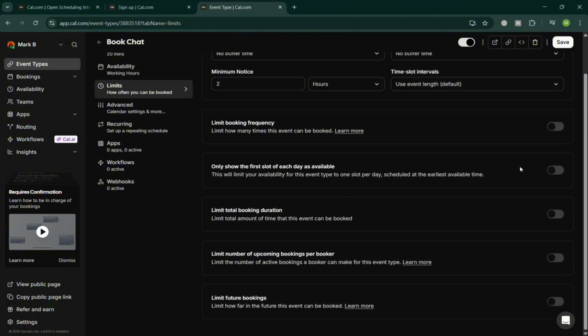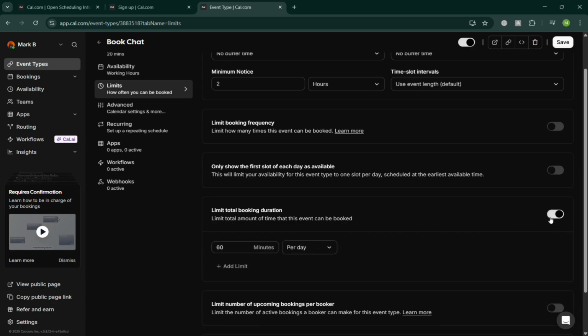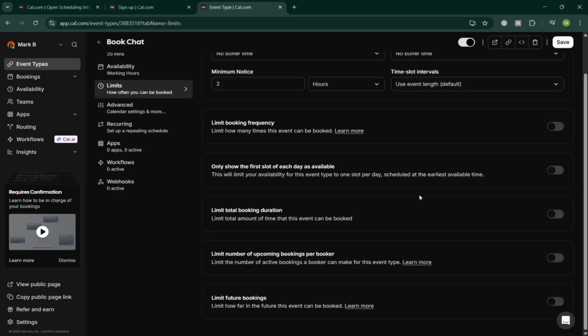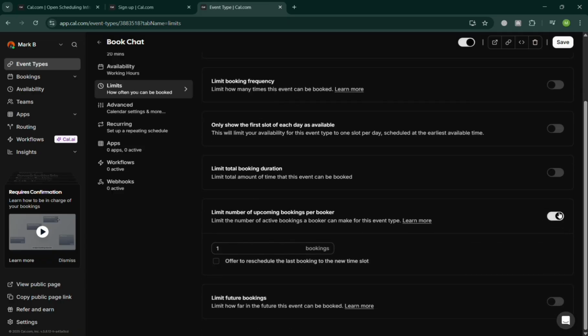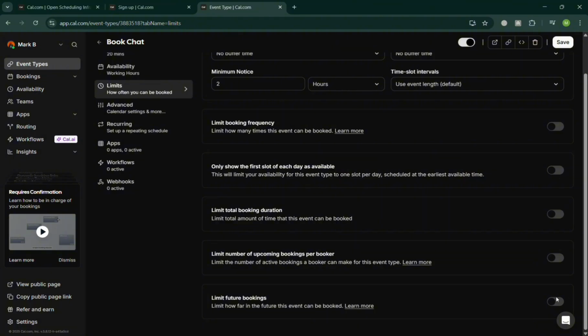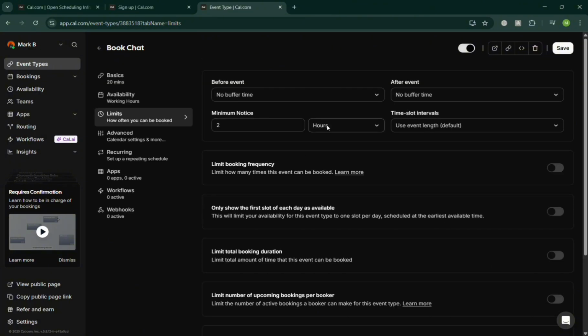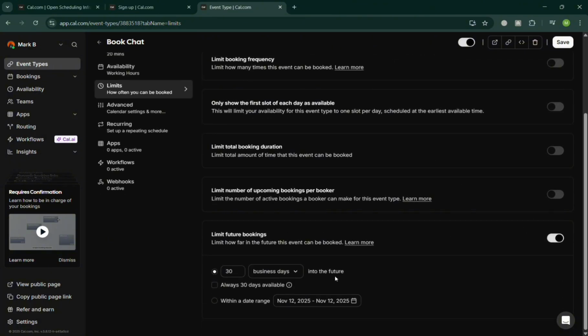You can add the limit to it or simply turn on some of the following, including only show the first slot of each day as available, limit the total booking duration, either for a week, month, or year, and even limit the number of upcoming bookings per booker. So basically everything in here is customizable by turning on all of those or toggling on this one.